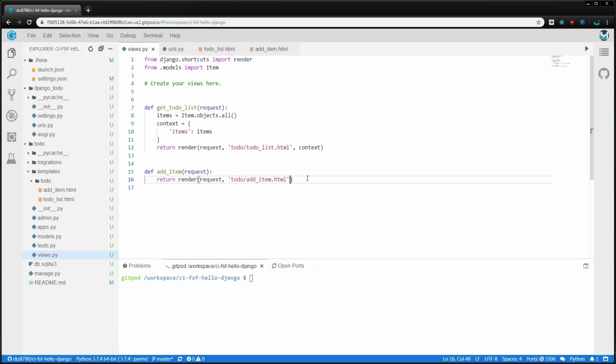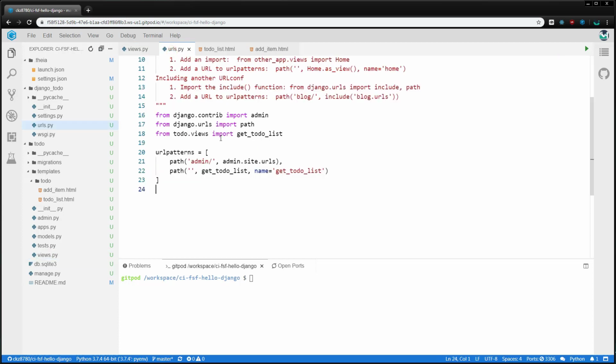Lastly, we need a new URL to access this template because right now if we click the link to add an item, we'll get a page not found error. So I'm going to go to urls.py and copy the URL for the home page, change this URL to add, update the view to our new add item view, and we'll update the name to add as well. And finally, import the new add item view into this file to make it accessible to urls.py.